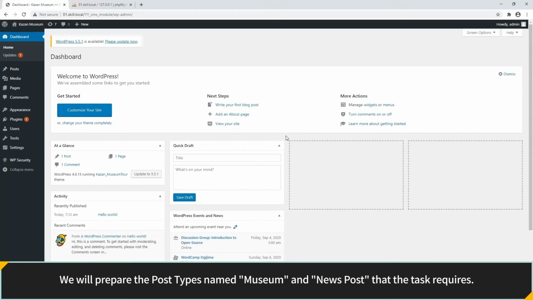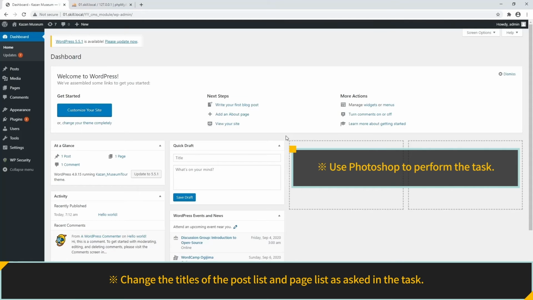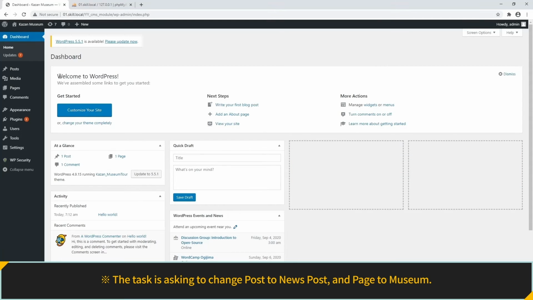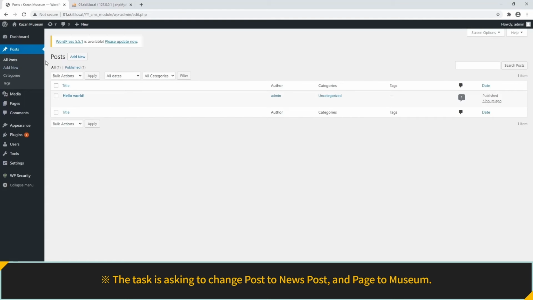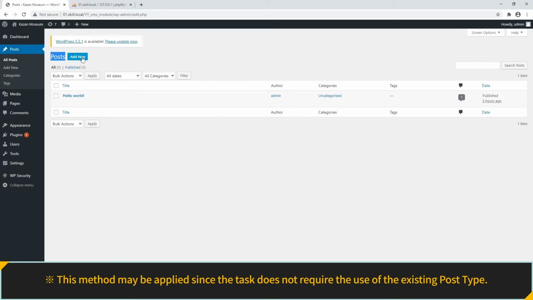We will prepare the post types named Museum and News Post that the task requires. We will change the existing post type instead of creating directly in order to shorten the task solution time. Change Page into Museum and change Post into News Post. This method may be applied since the task does not require the use of the existing post type.